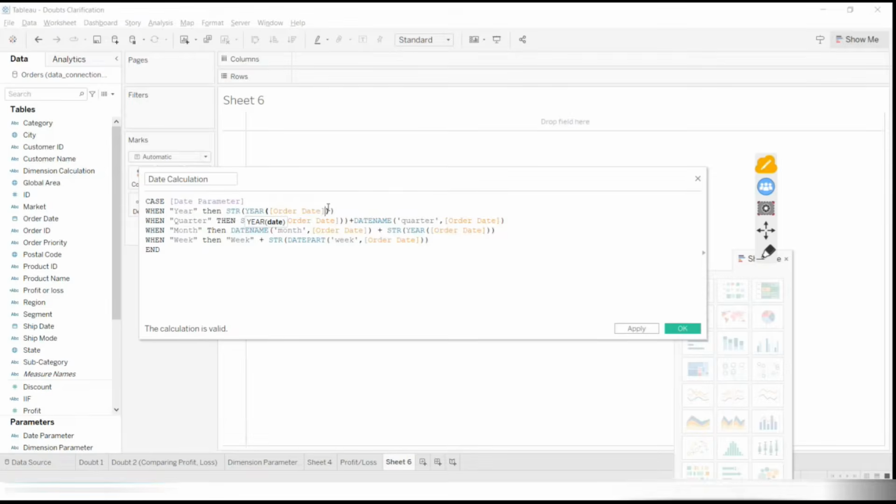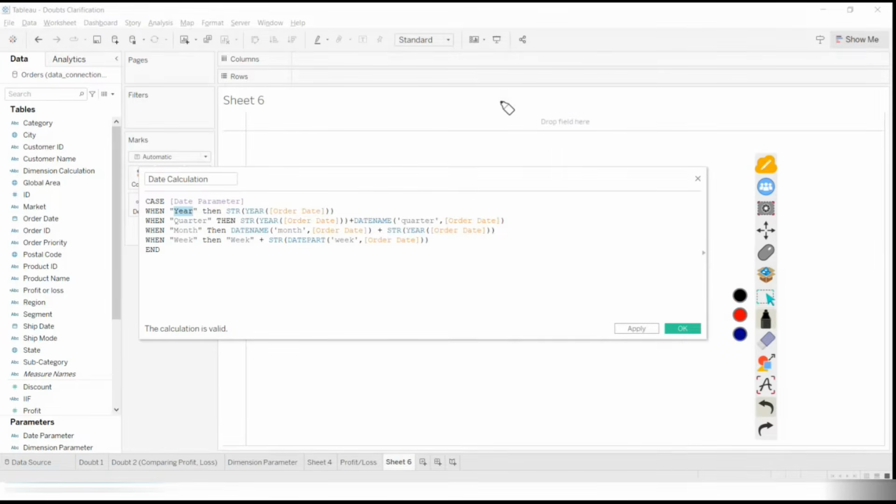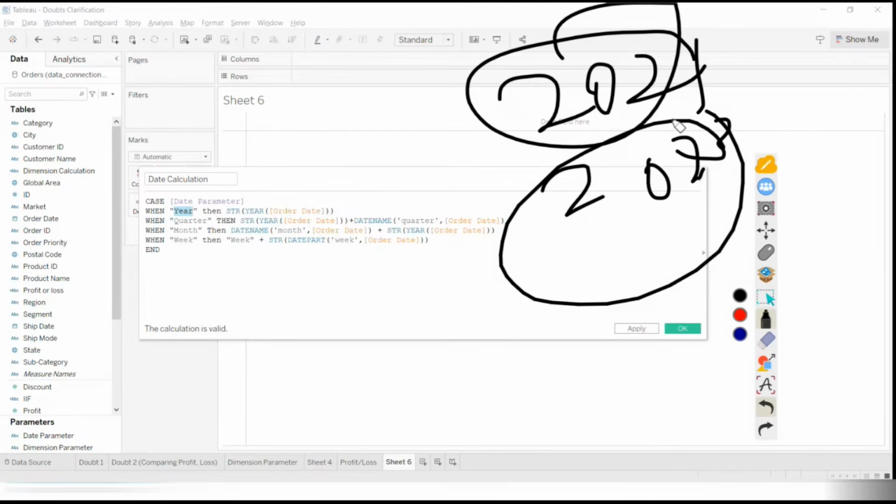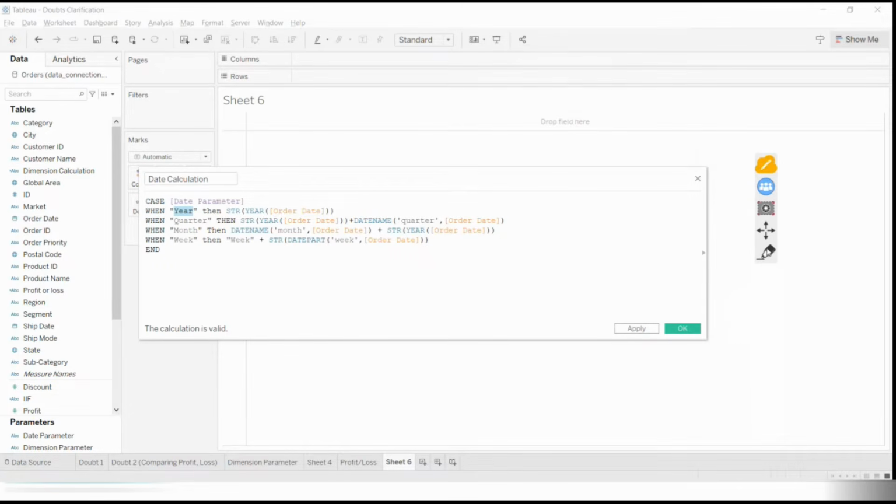Why should I convert a date into a string? Because we have created a parameter as a string parameter, and since you wanted to display just the year like 2021, 2023, I'm converting it into a string. If you want to convert into strings, simply type str. If you want to convert into integer, type int. But you cannot convert a string into an integer; that is a different topic. We will discuss that when we get time.